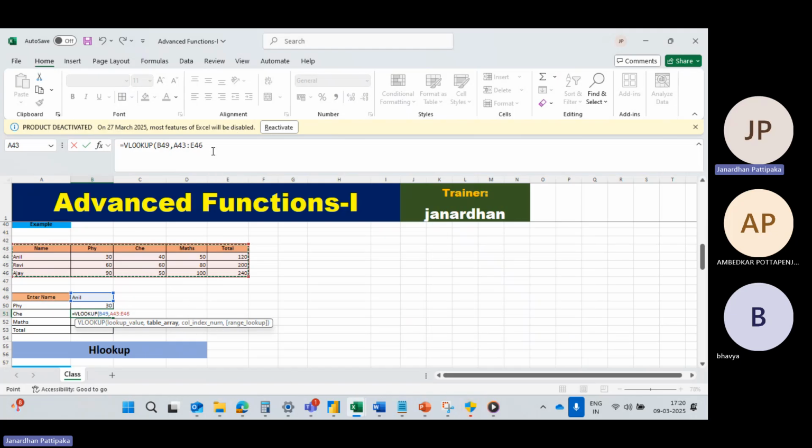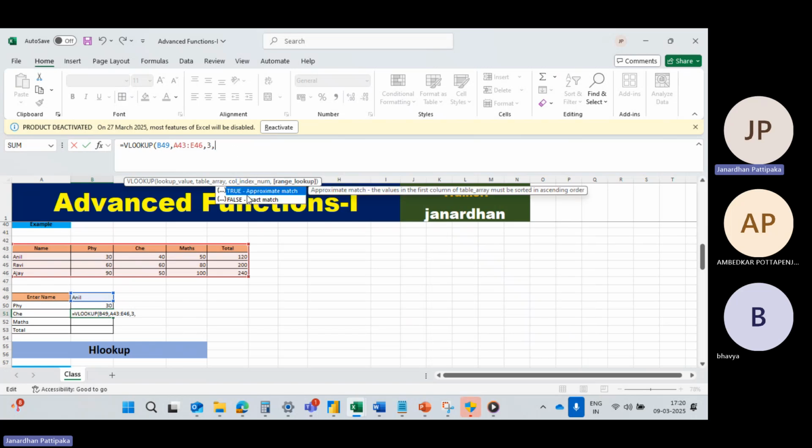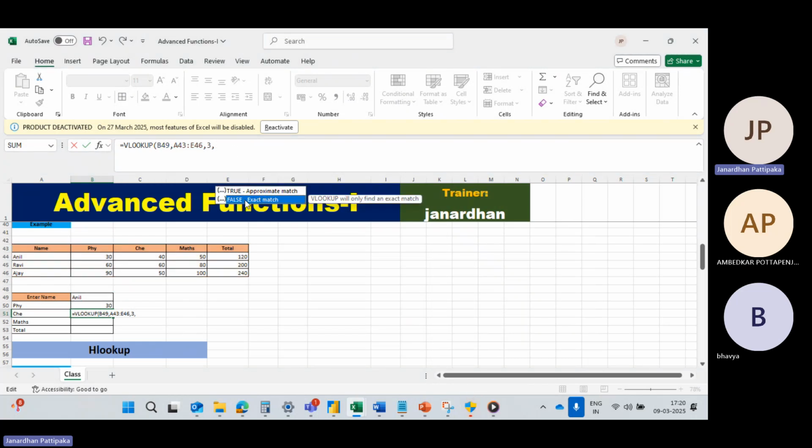Of the table array, I need to give the comma, column index. So chemistry marks. So name, physics, chemistry. The chemistry marks are present in which column? Third column. Give the third column. And after that, it is asking to give comma, and give the exact match false, right? Exact match, tab. Now close the bracket.